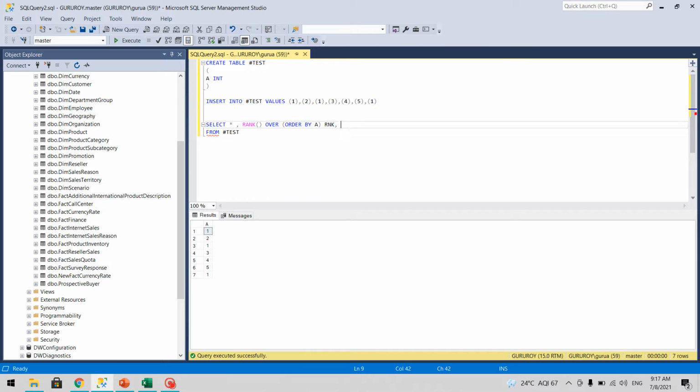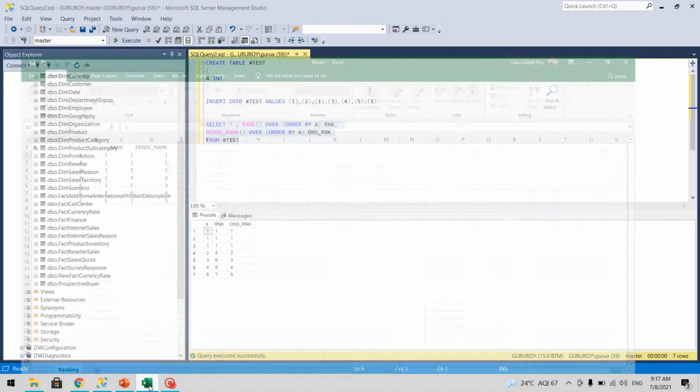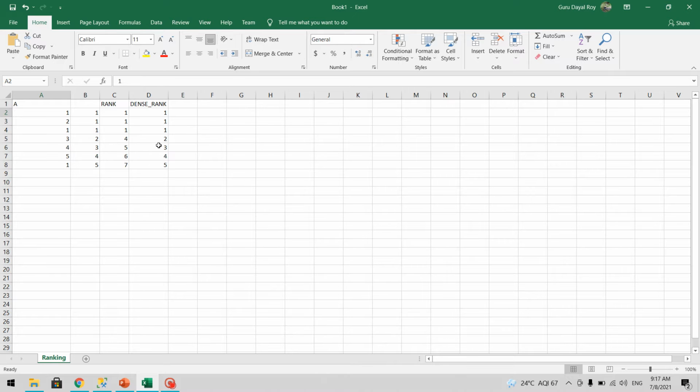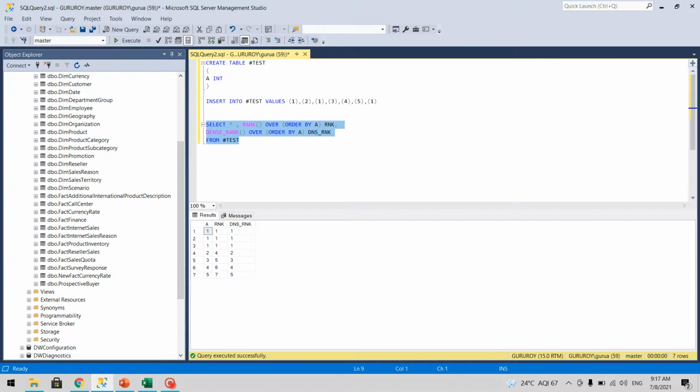So let's put the column name as rank and then we'll also create dense rank. So for dense rank we'll use it now. Let's quickly execute this query. Now you can see we have got the same output we were looking for. So this is how you can differentiate between rank and dense rank.